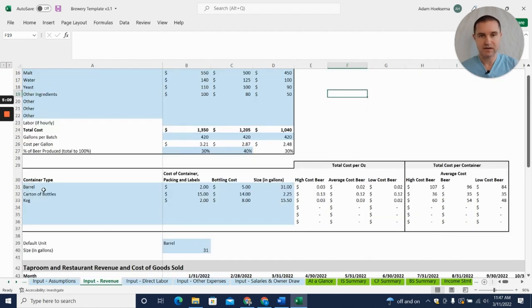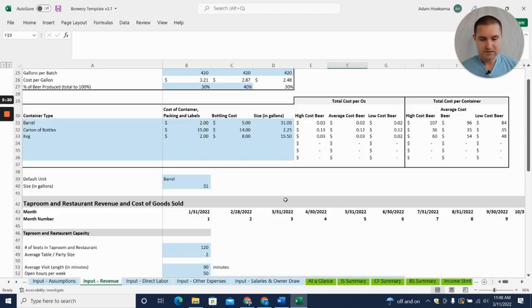Then the next thing we look at is, how is this held in containers? What kind of container types are you using? Barrels or kegs, cartons, or are you bottling it? And you have the ability to put in the bottling cost and the size in gallons. And by the way, we also have a metric version of this template as well. So if you end up buying the template, you'll get access to both the gallons and the metric version.